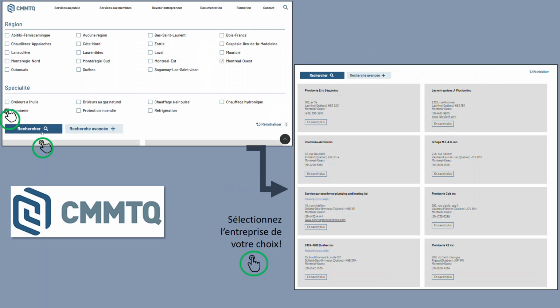Next, at the bottom of that page, you'll see Spécialité or Specialty. Click on Plomberie and click Rechercher. This will give you a listing of all plumbers that are certified CMMTQ in the area of the West Island.